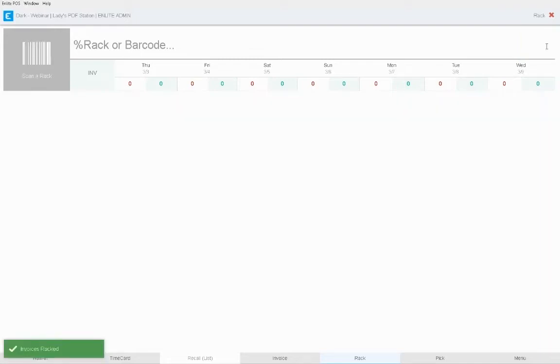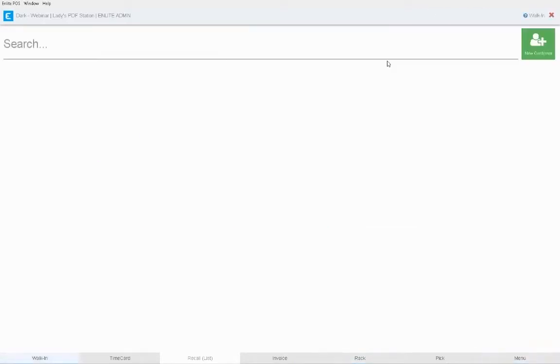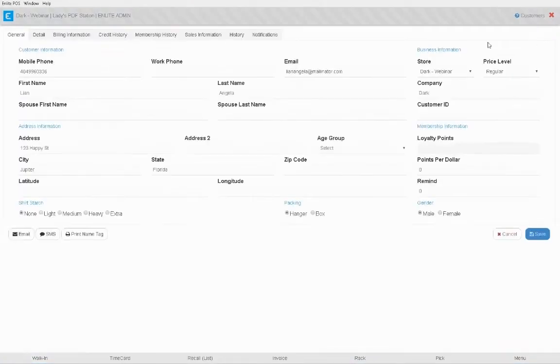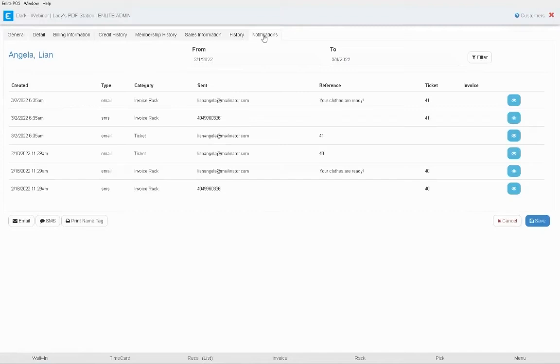The invoice is now racked, and the customer will now receive a notification. Aside from the notification that their clothes are ready, they will also receive the receipt. So let me show you how the receipt looks. To make it easier, I'll go to Leah and Angela and go to the notifications tab, and I'll go to this particular ticket. Okay.